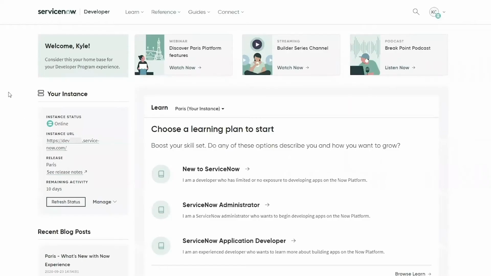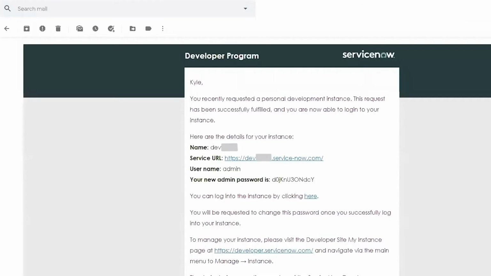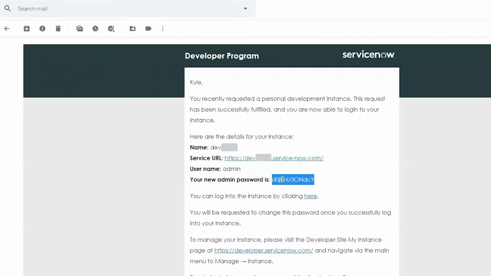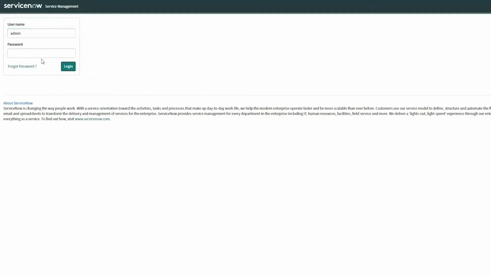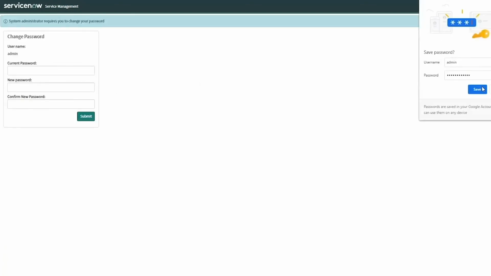You should also have received an email once your instance went online with the username and password. It should look something like this. As you can see, your username will always be admin, and then they will generate a password for you. I'm going to click on the link here for my instance, copy the password. So username is admin, password is from the email. Go ahead and log in.